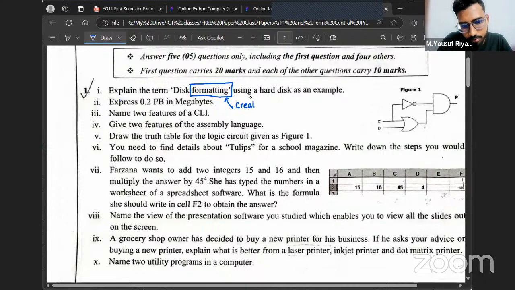creating or making the hard disk usable by segmenting the storage into multiple memory units. Let me explain this.